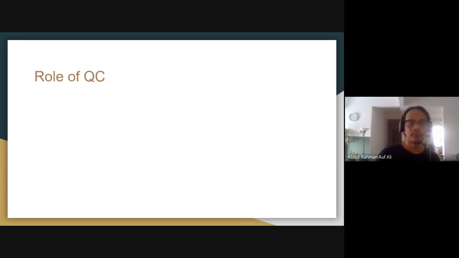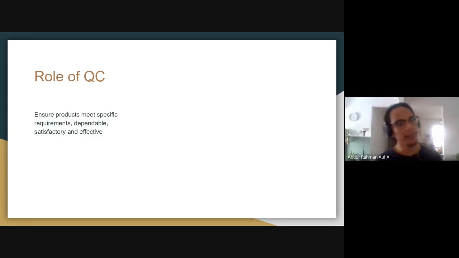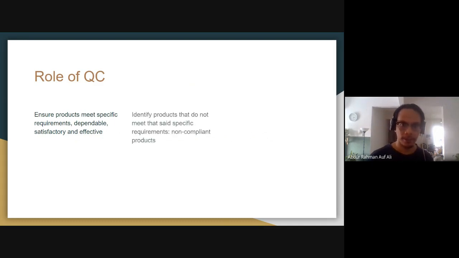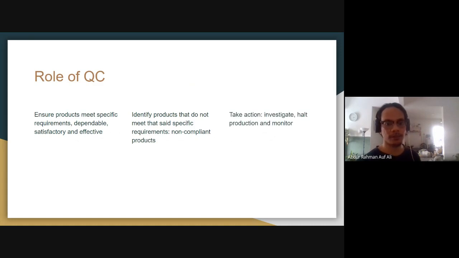Okay, role of QC ada 3. Ensure products meet specific requirements, dependable, satisfactory, and effective. Identify products that do not meet the requirements. Kita panggil ini sebagai non-compliant products. And lastly, take action. Why does the product not meet requirements?